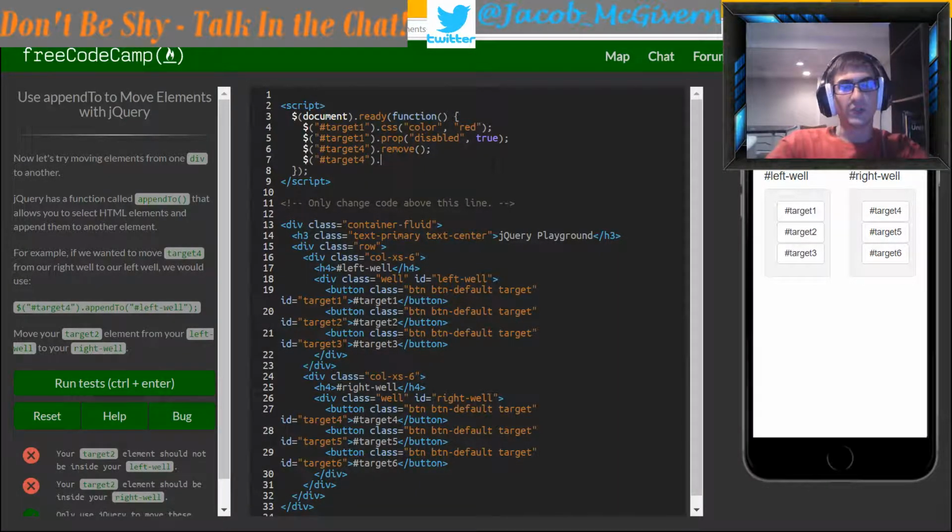And we want to use the function append_to, and we want target 4 to be appended to left well. Right well. That's what the directions say. It says right well. So, right well.